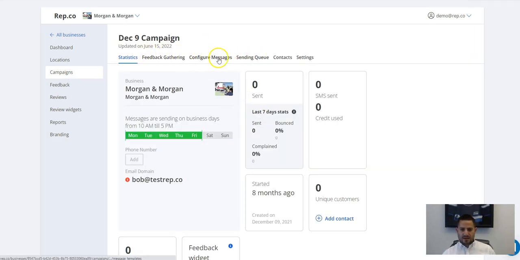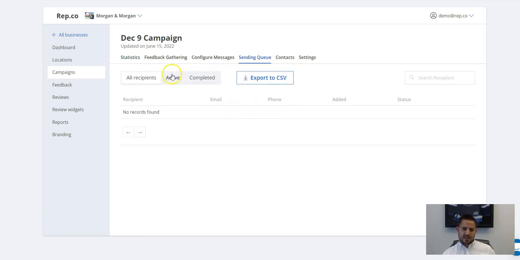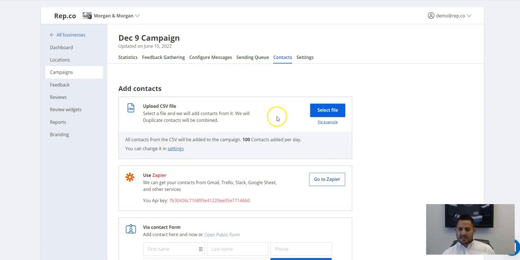Then there's the sending queue, where you can view people that you've already entered into the queue, active and completed, and export if you need to. The contacts tab is where we're going to add people to the campaign.